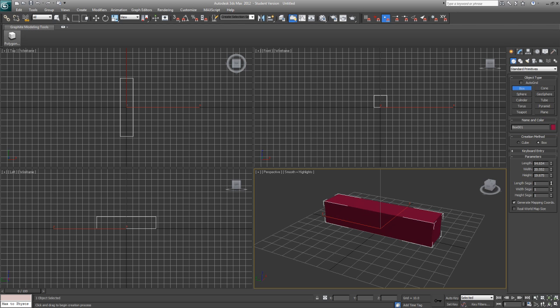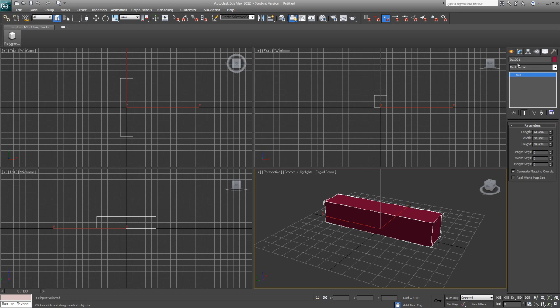You can put segments in it, which I'm only going to show if I show edged faces. I believe that's F3 on the keyboard. So you can get your segments in here. That's for later modeling. We won't really be too concerned about that right now. But better than to use these parameters here is to go to this next tab here, which is the Modify tab. This is where we're going to turn this box into something that's editable.